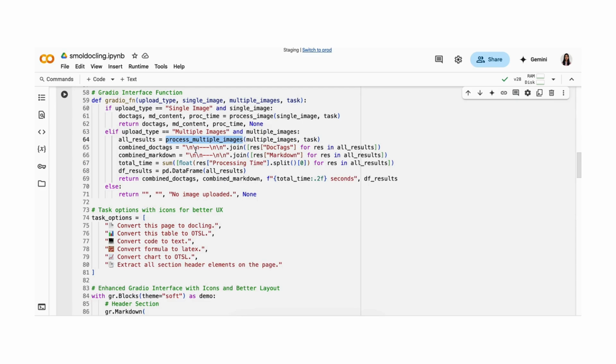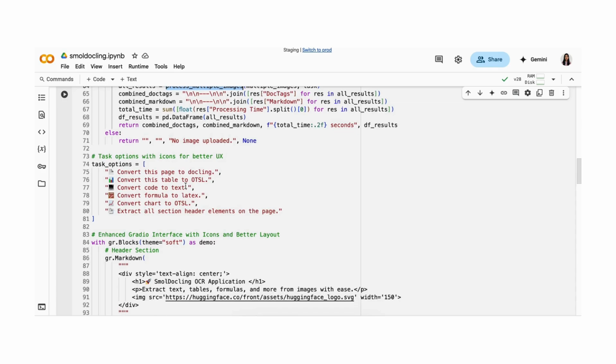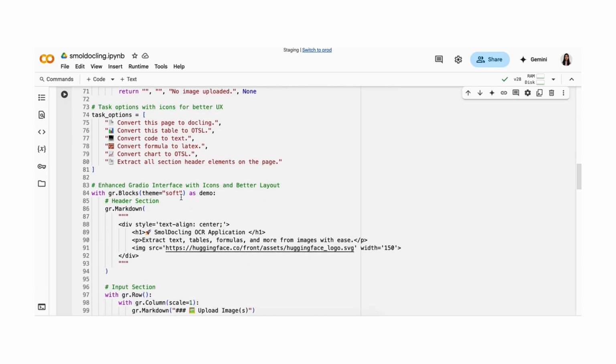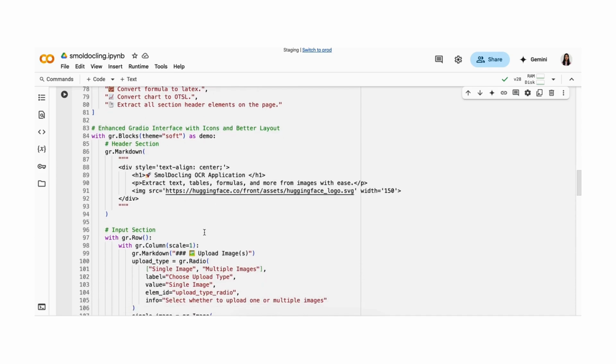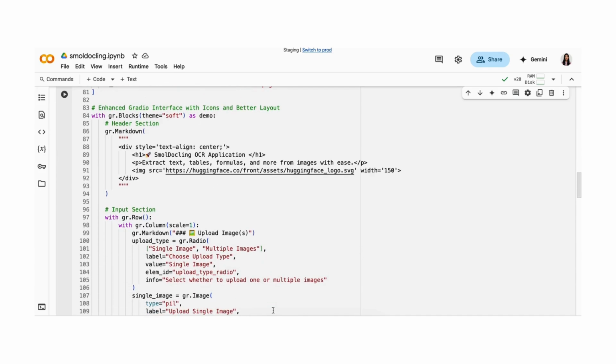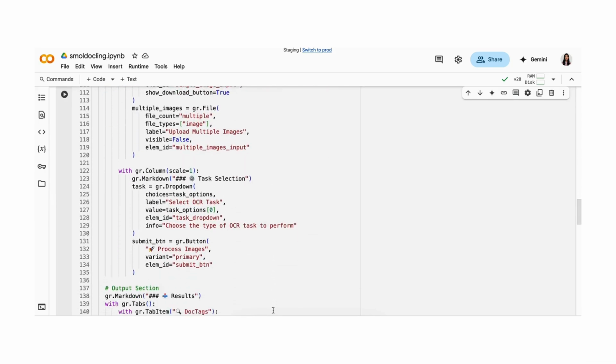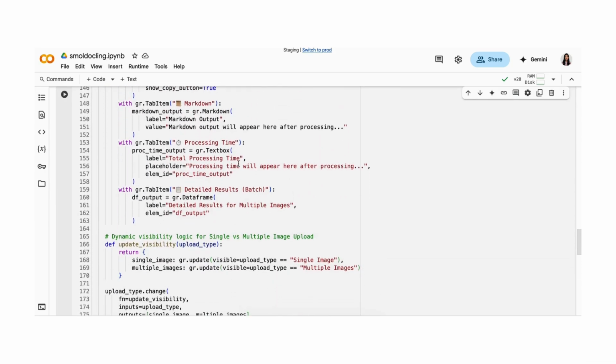And once we have all these things, we have task options. In task options, we have a list of options where the user can select, choosing from this list and getting the output accordingly. And once we have this, we are just enhancing the Gradio interface with some icons. It's just beautification code, I can say. So it's all about that.